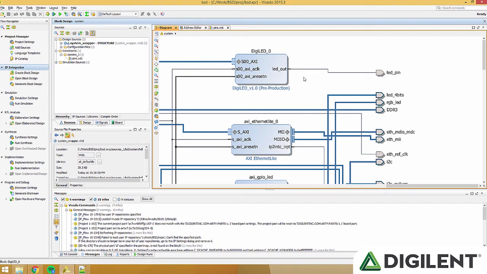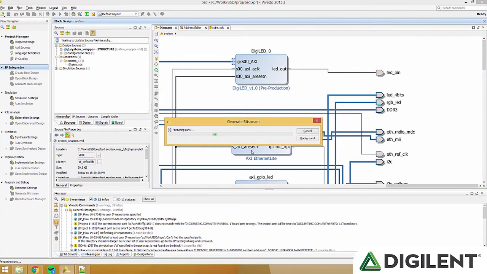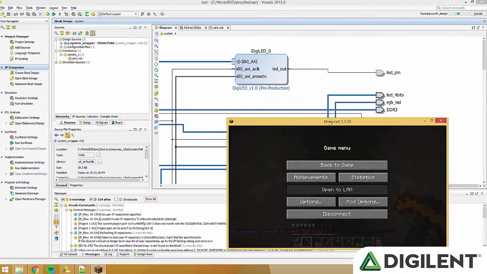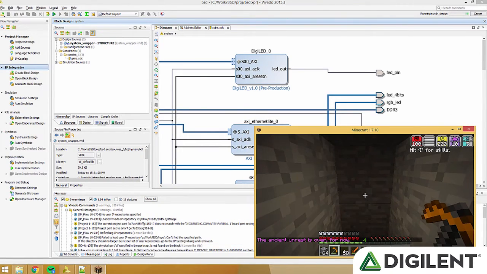Now that we have a top-level module, we can click Generate Bitstream. This process could take anywhere between 5 minutes and an hour, depending on your computer. So get comfortable.